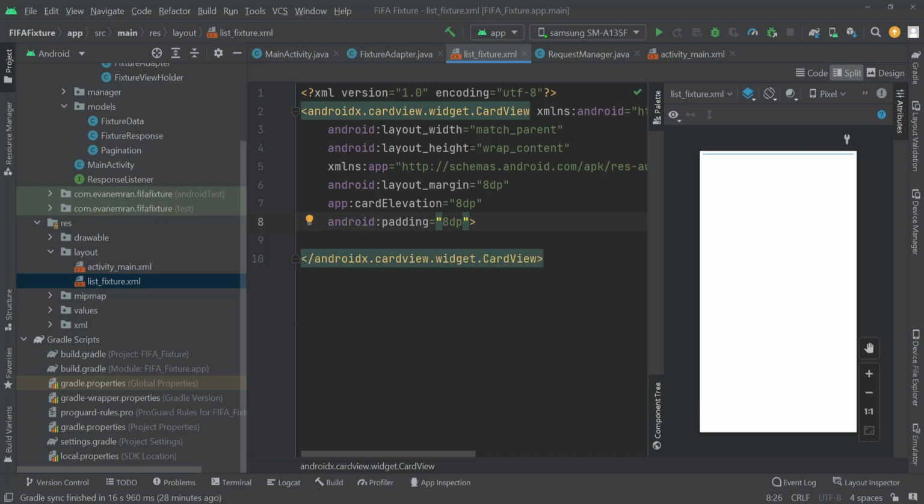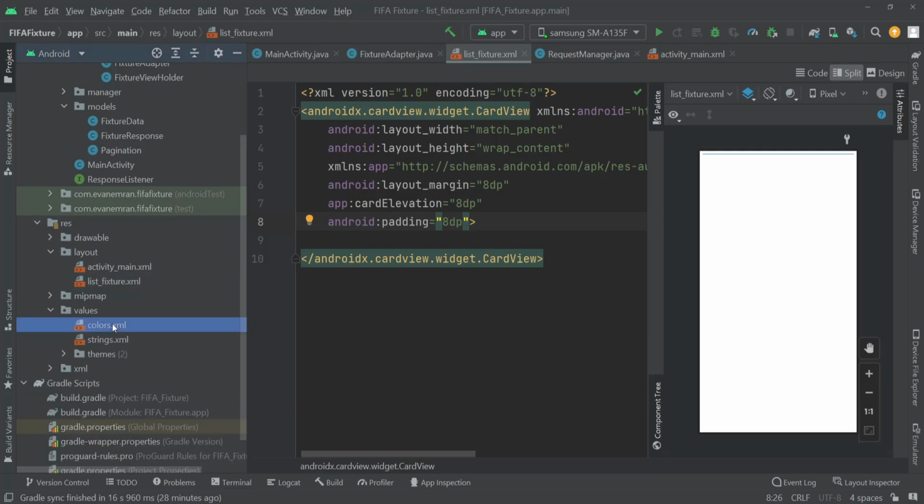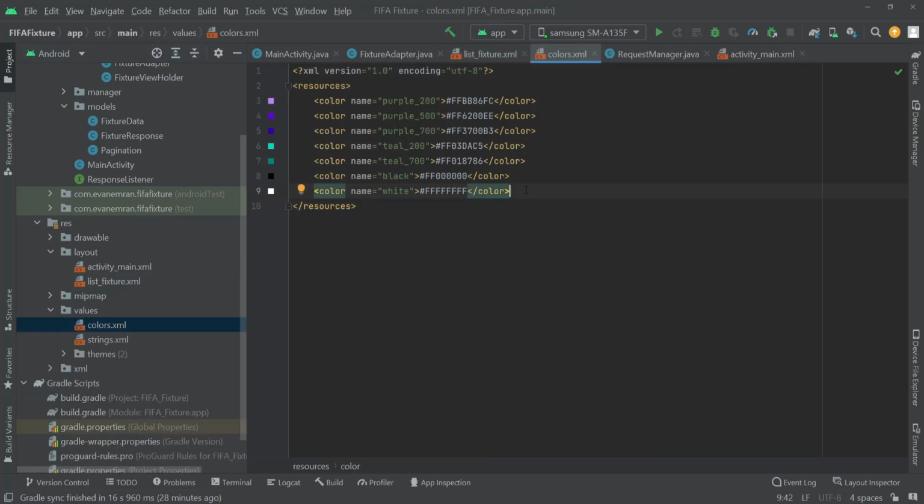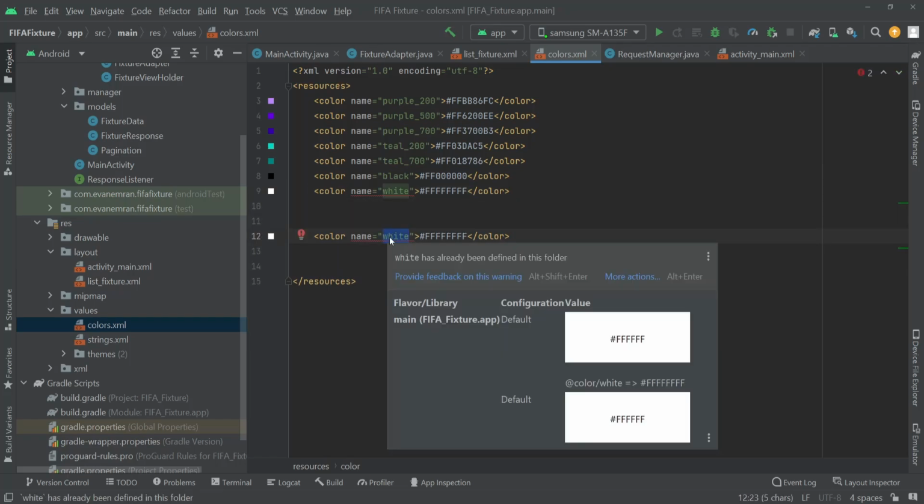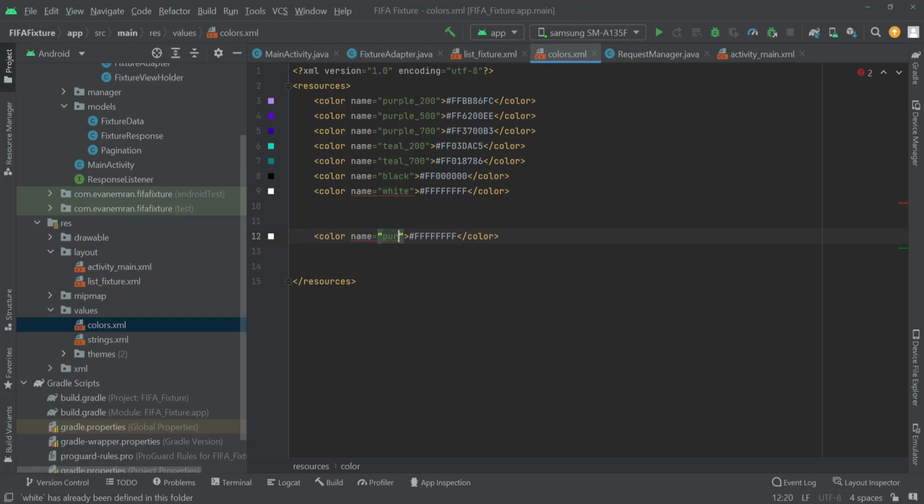All right, and we can also set a custom color for this card's background. So let's create a separate color at first. I'll go to the values, inside the colors, and here let's keep the purple 700. I'll create a new color here. Let's copy this one, and for the color name, I'll choose, let's say, purple. Let's copy this purple 700 here.